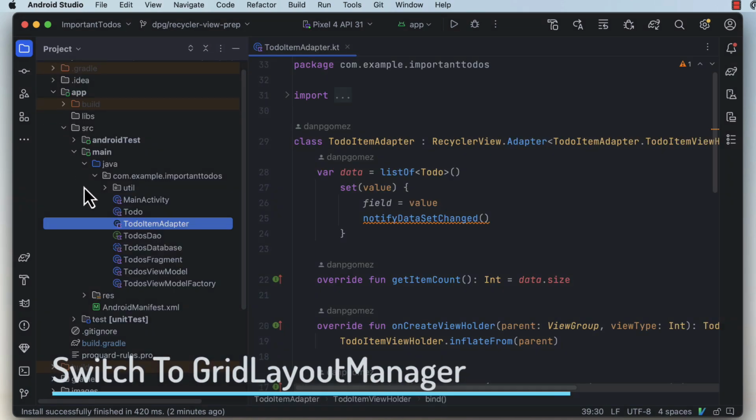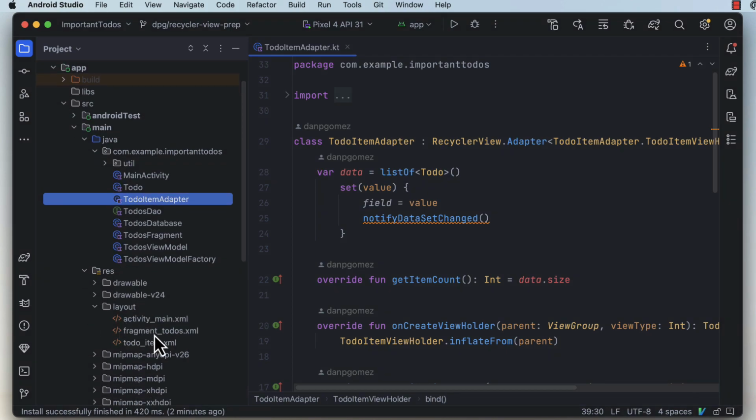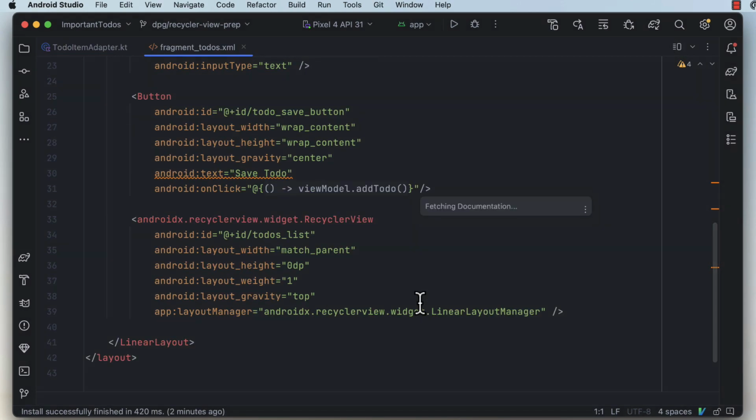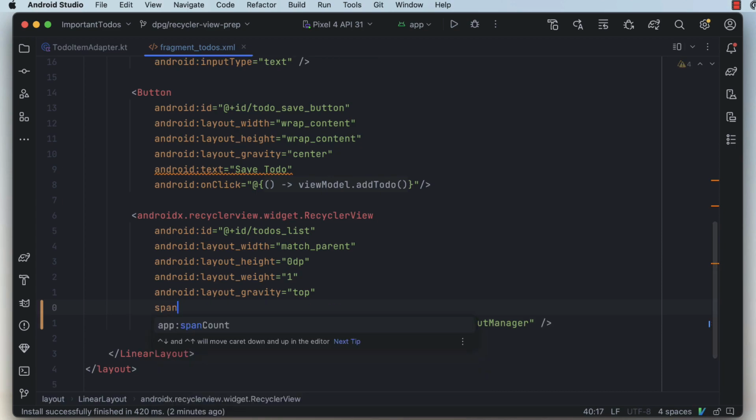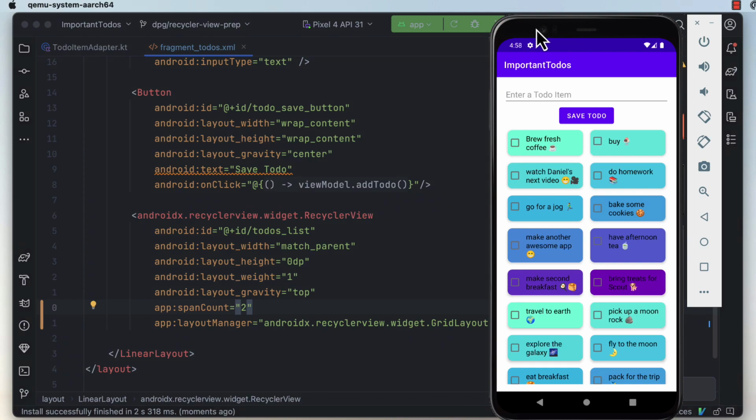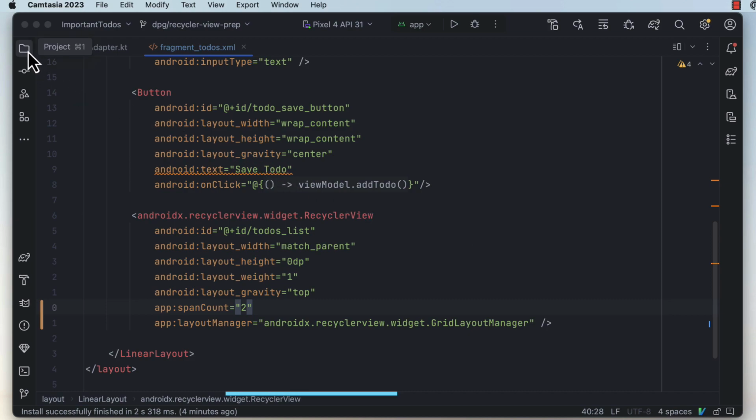Currently our app uses a linear layout manager to display the list of items. In order to make it easier to see the benefits of using DiffUtil, I'm going to change this to a grid layout manager within our fragment's XML layout. I'll also give it a span count of 2 to display our list in 2 columns. So now when I run the app, we can see the list of items displays in a 2-column grid. However, when I add a new to-do item, it gets added to the list, but there isn't a smooth animation. Instead, there's almost a subtle blink when the item gets added to the list.